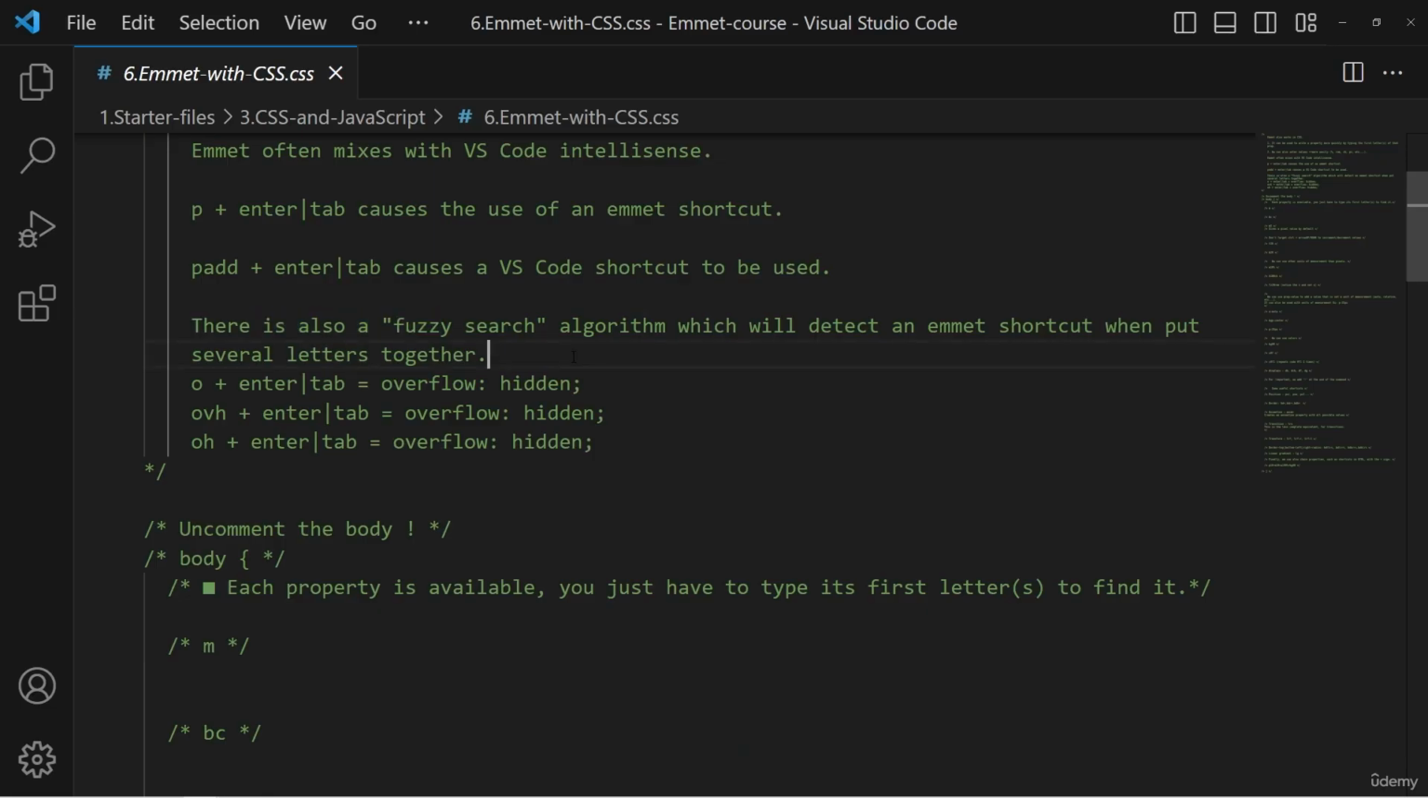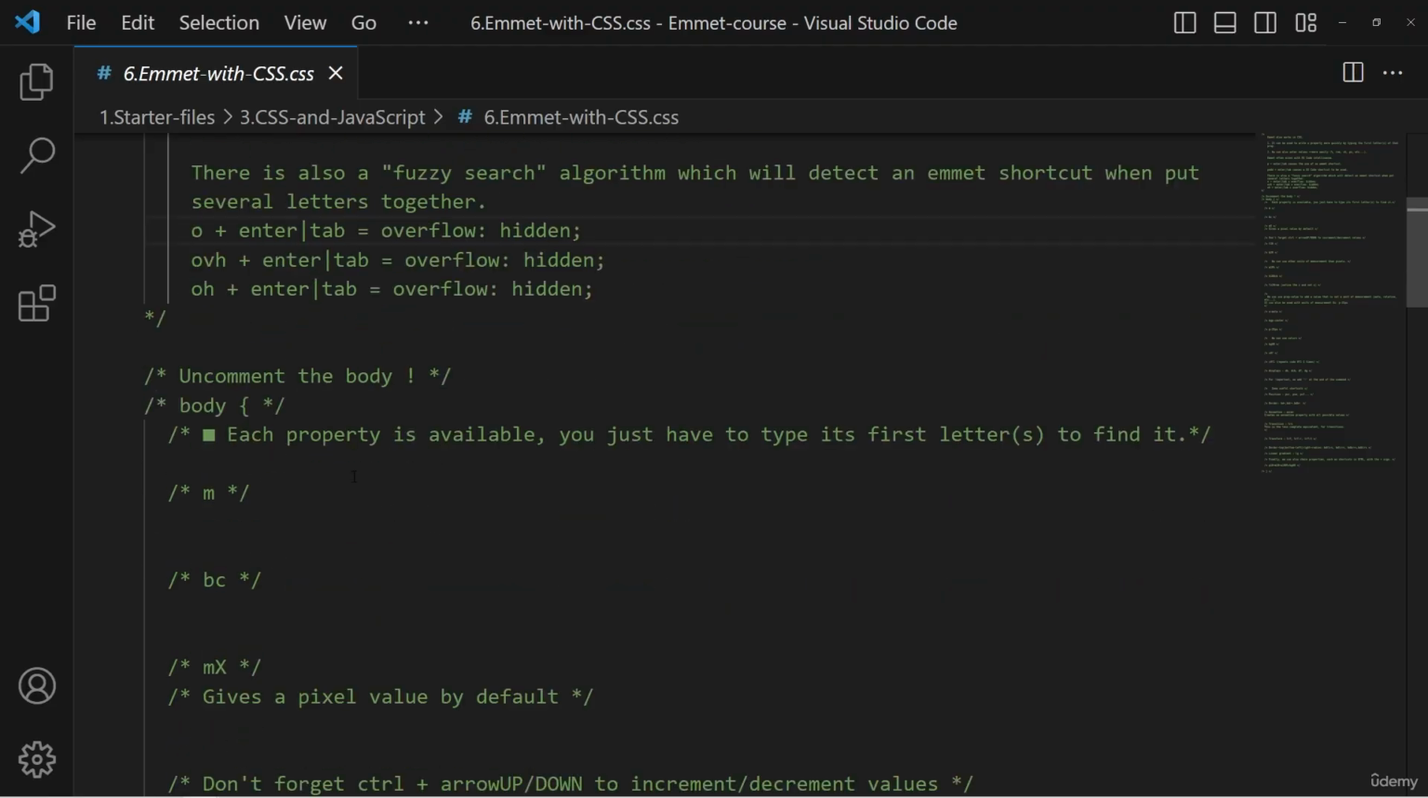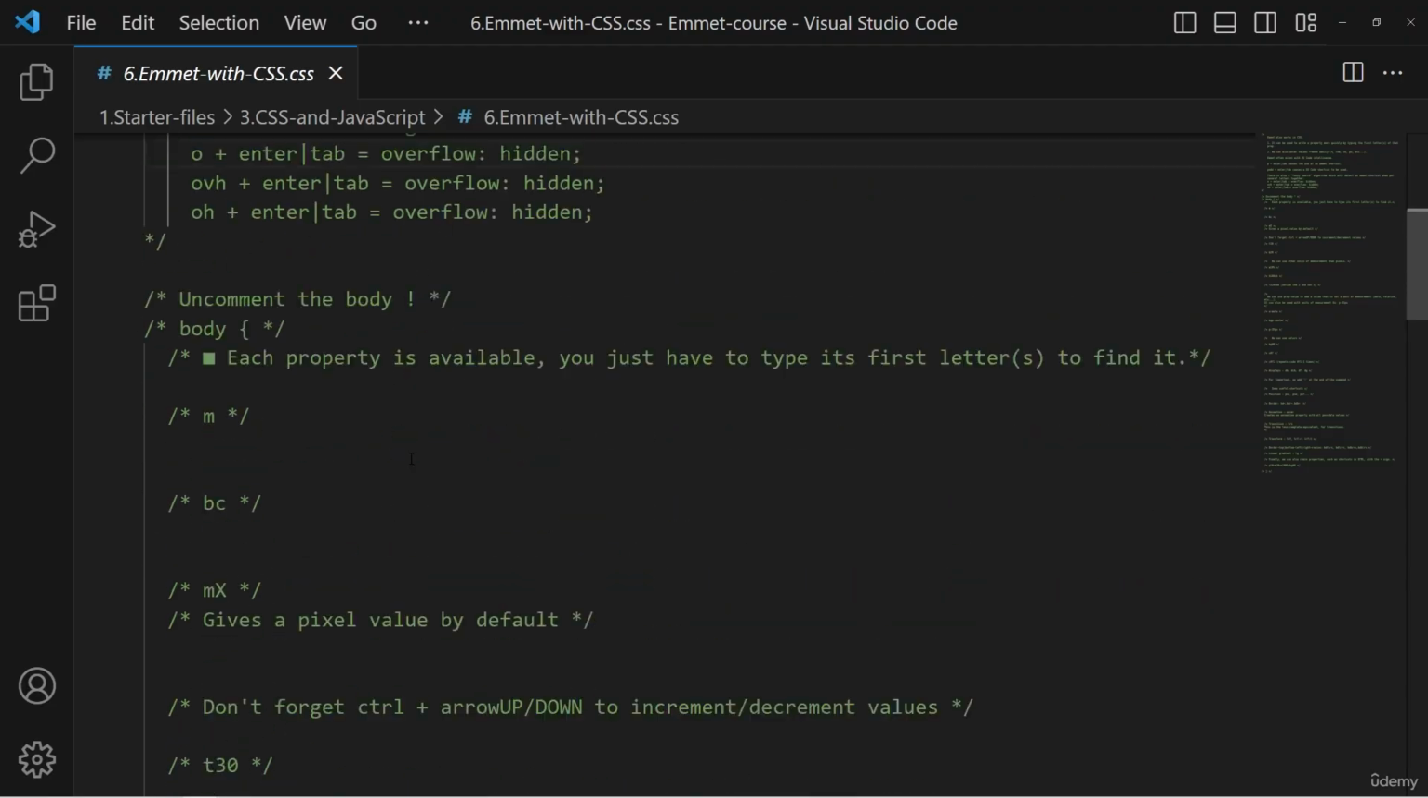Well, there is also a fuzzy search algorithm which will detect an Emmet shortcut when you put several letters together. So O plus Enter tab will write overflow hidden, but also OVH, OH, etc., etc. So, well, you have multiple little tricks to write the same property and value. Alright, so we can start and we will just discover everything.